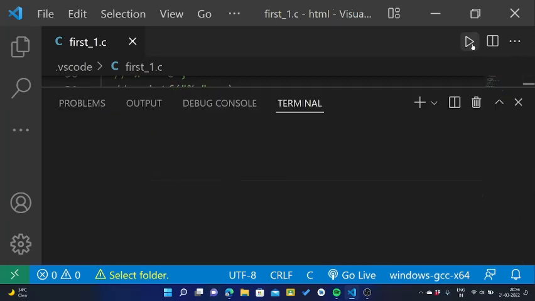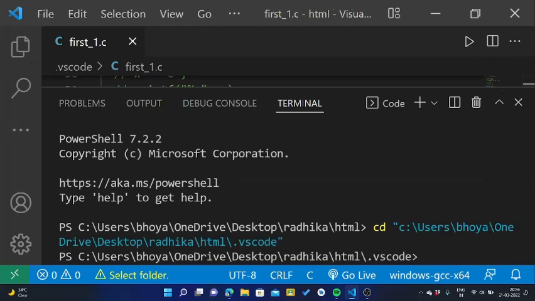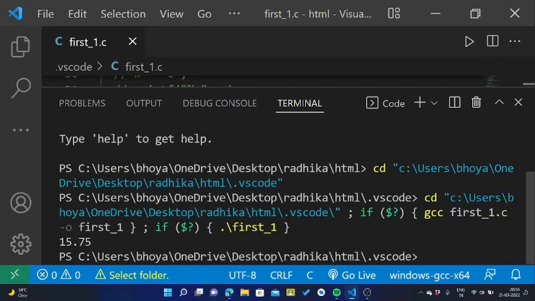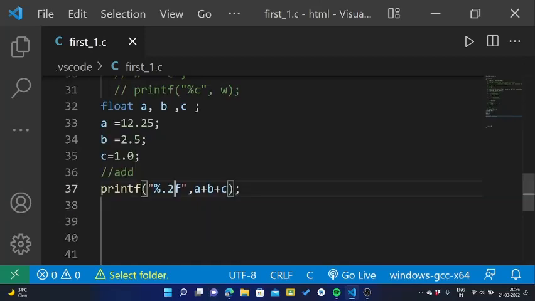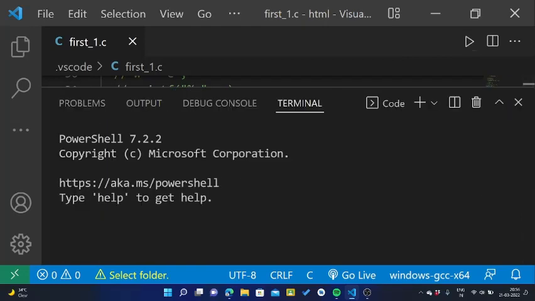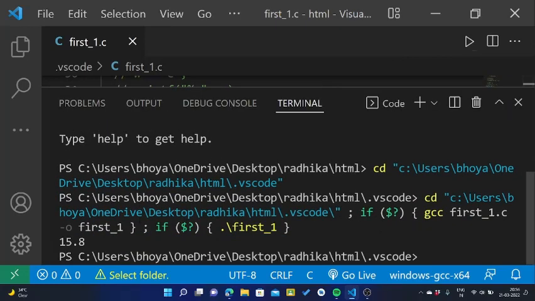So now we'll run this, and I got only 2 decimal places. You can also do it with 1. You can change this to 1 and you'll get your answer up until 1 decimal place. It's a rounded answer, because you can see our answer was 15.75 and it rounds off this answer to 8.